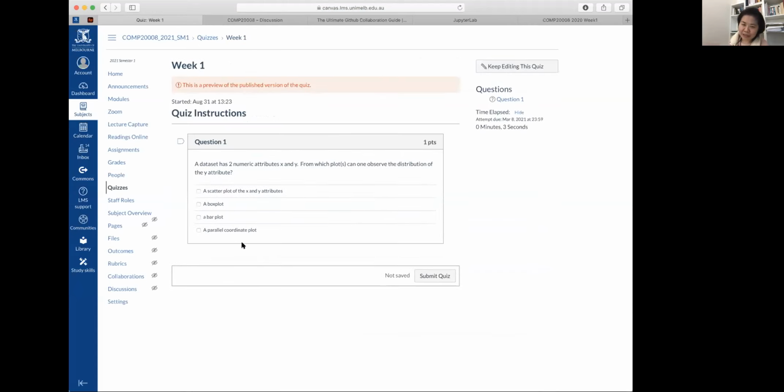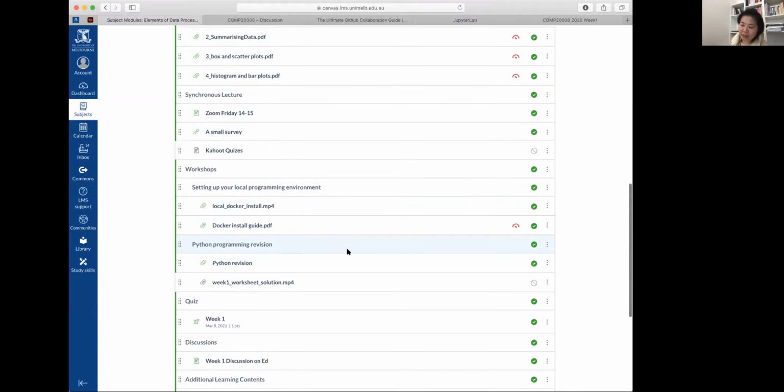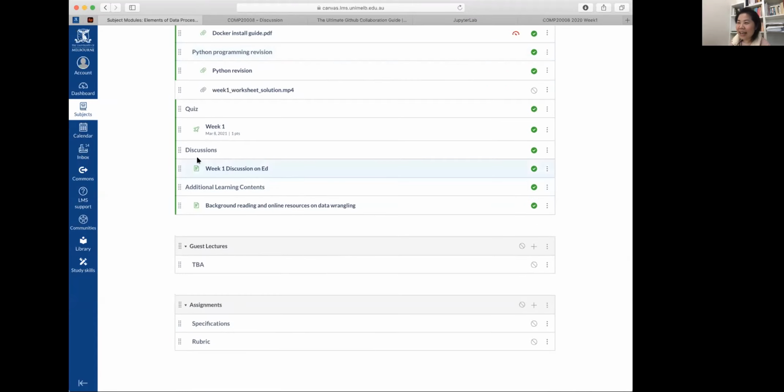Sorry, I should go to module. It's just for them to have other resources to practice and check their understanding, and there's no pressure. And then the discussion. So we use the discussion. So all the links and information is here, but I can just show you if the student clicks on it, this is what they see.